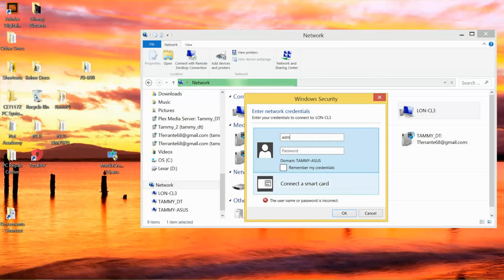And we're just going to do administrator or admin and then password. Oops. Again, watch the domain. And then we're going to do datum.com.